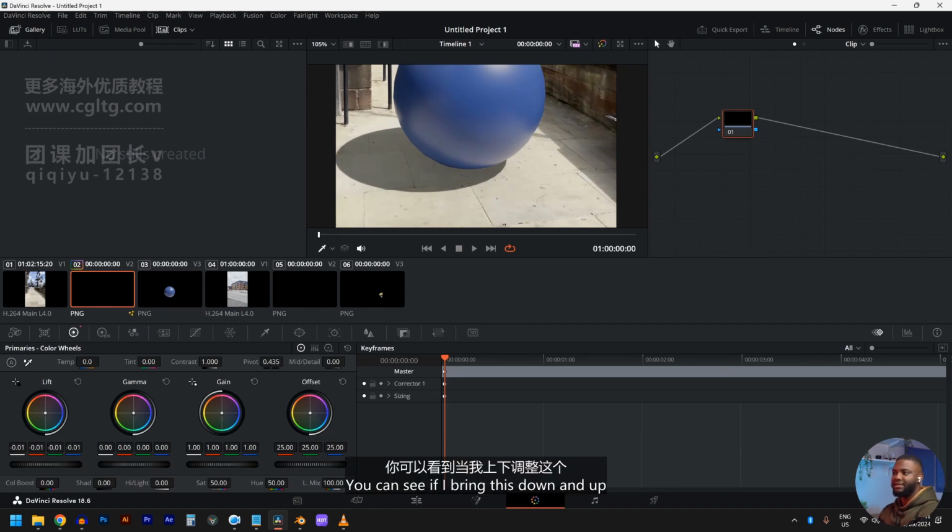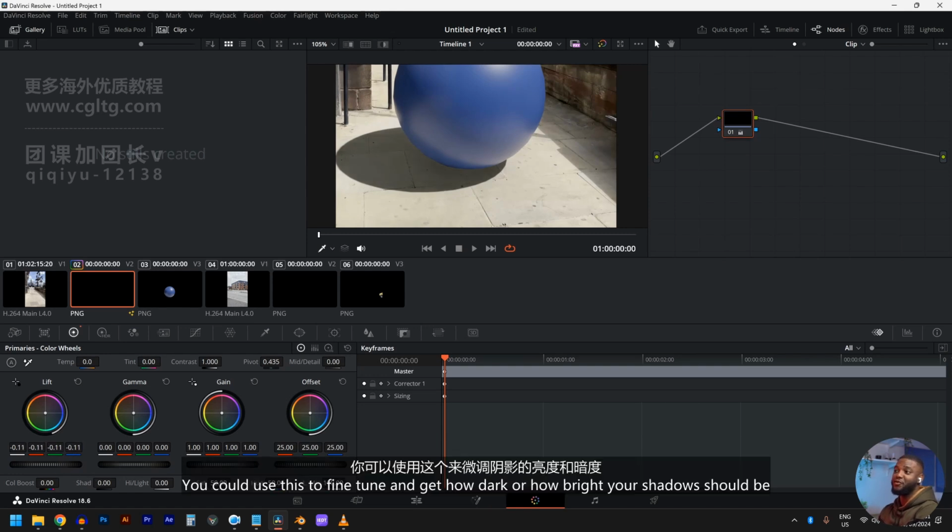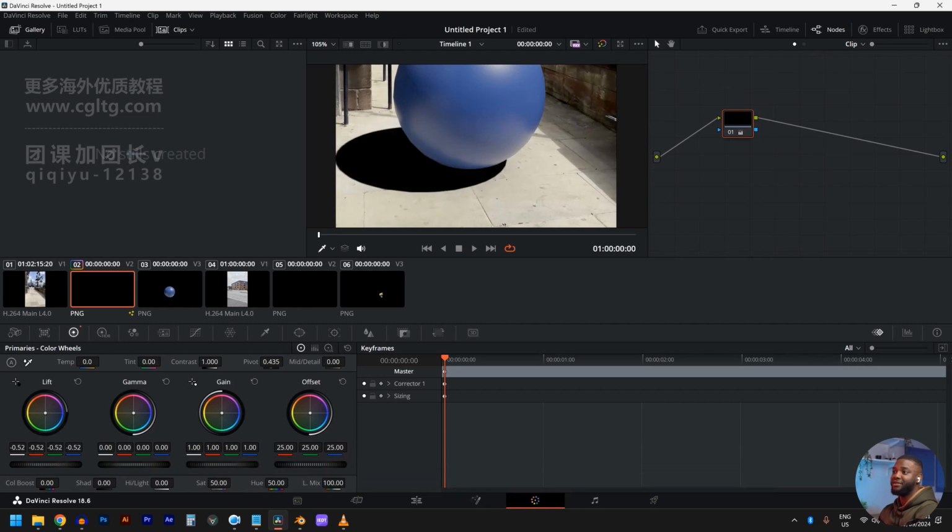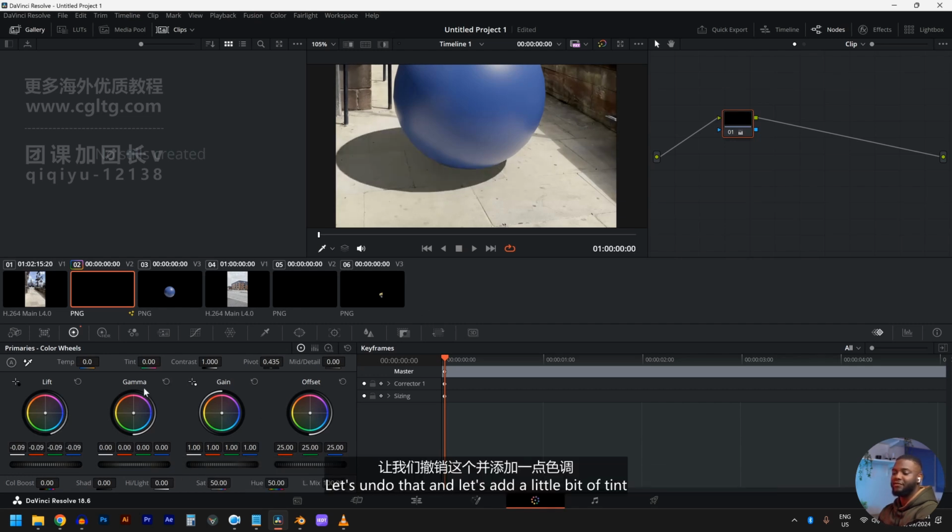You can see if I bring this down and up, we can adjust how bright and how dark we want it to be. Instead of using the opacity, you can also use this to fine tune how dark or how bright your shadows should be. So let's undo that and let's add a little bit of tint. Under the lift, if we move this towards the red, you can see we're making it very red. And the offsets are also affecting it, so you just want to affect it just a little bit. Be very careful and drag it just a tiny little bit. You can see a little bit of warmness coming into it.